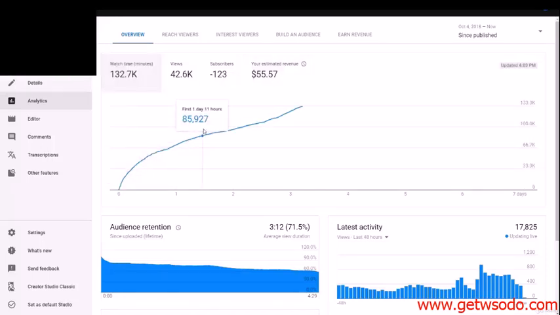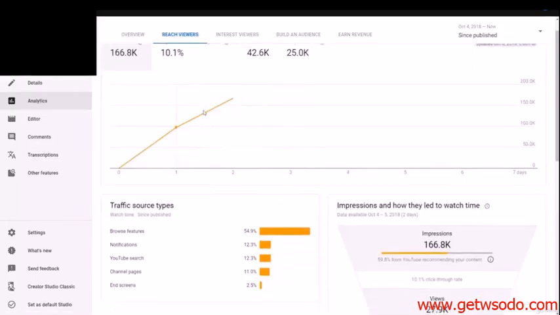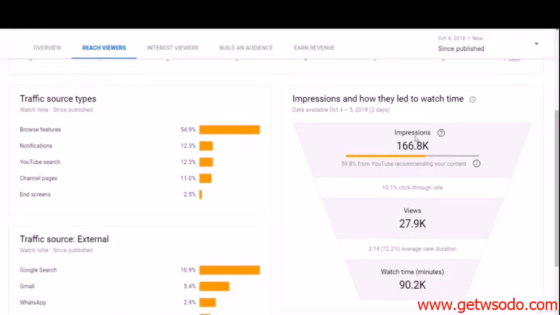So as I was saying, to actually see the click-through rate, we want to click this Reach Viewers button right here, and then we can scroll down. And as you can see right here, I really like this upside down pyramid that they have, because it shows the amount of impressions on your video. So it shows how many people have seen the thumbnail and the title for your video when they're going through YouTube. And then it shows the click-through rate of how many people actually click that video. As you can see, this video has a 10% click-through rate.